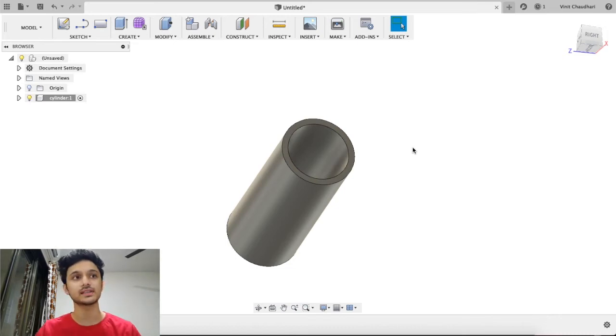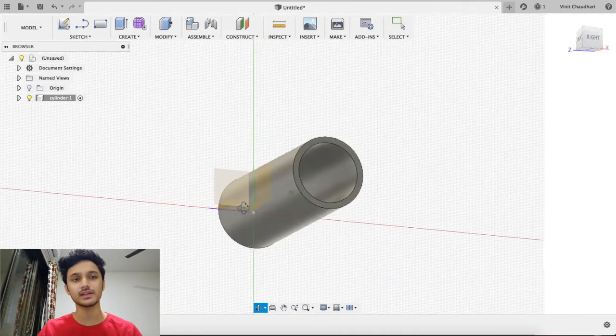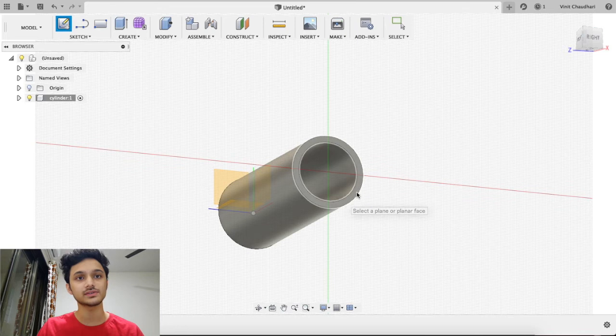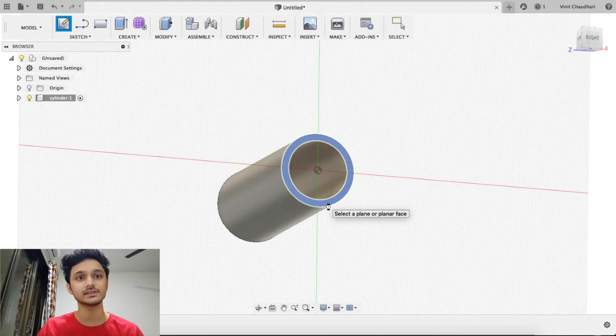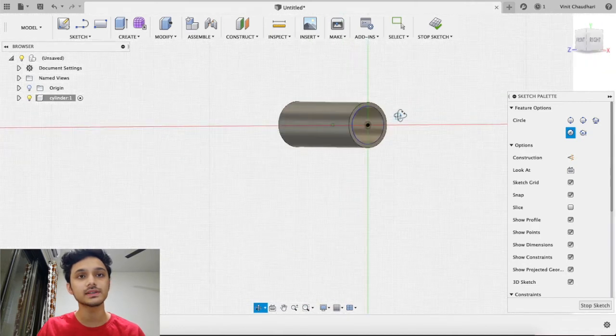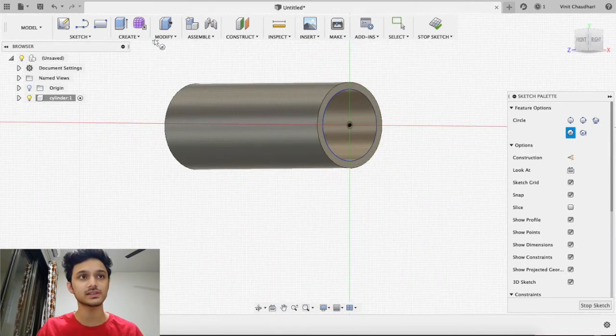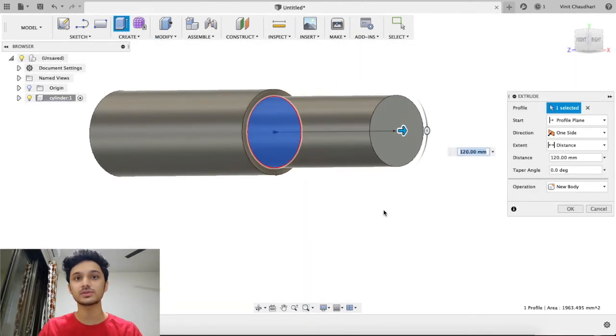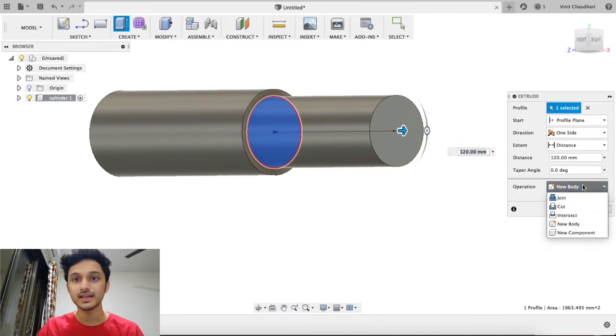The next component I'm going to show you is the second way of making components. First you create a body. I'm going to make a piston which will be a body, but I will convert it into a component. So I will choose this plane as a reference. Okay, now I will extrude this profile, and now to convert this body into a component I will select New Component here. So this is the second way of making components.